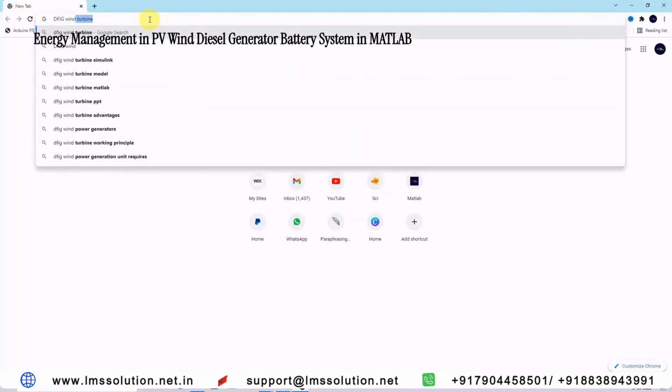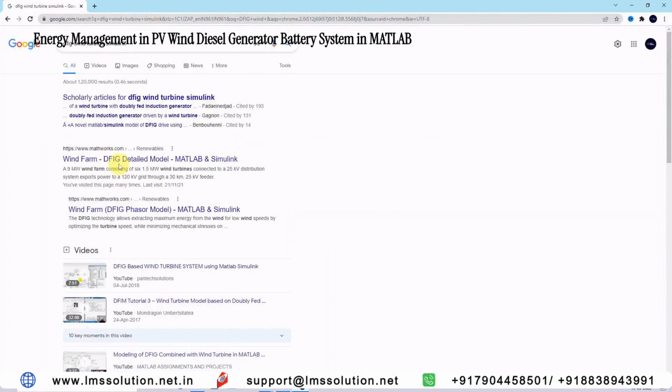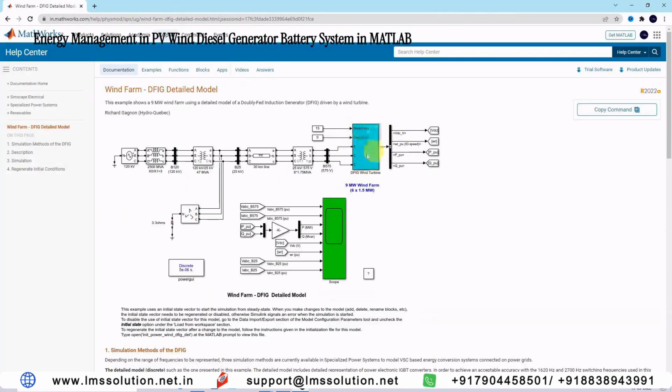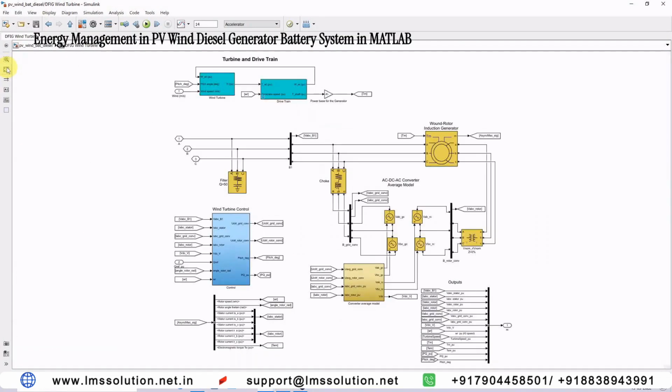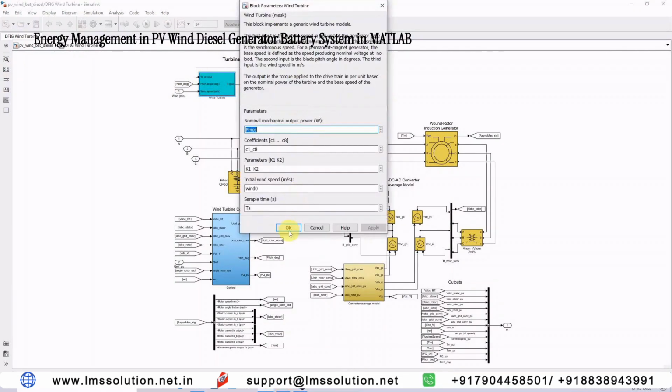DFIG wind turbine Simulink. Here you can see that we get the model detail. This is the same wind turbine model we are using here in our model, but the rating will be 3 megawatt. We can go inside this model of the wind turbine. Here we are using the wind turbine model and then the drive train. This is a drive train. This is the wind turbine model detail.